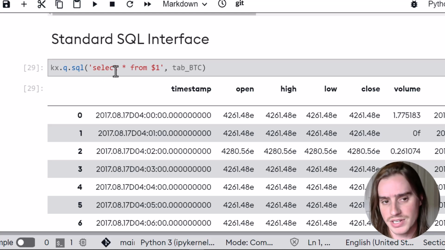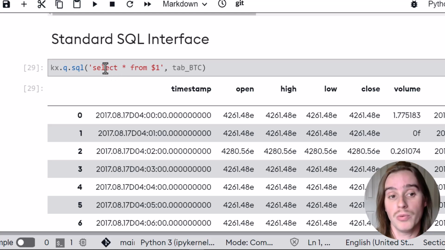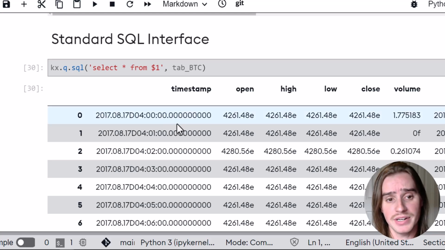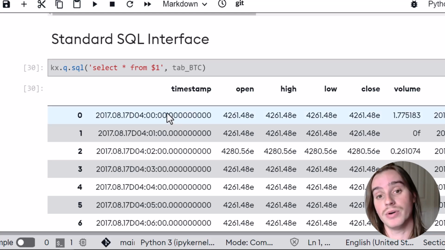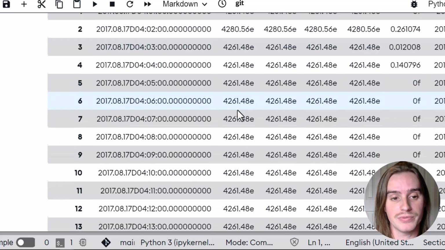Now the statement in this case is very simple, but know that you can replace the statement with whatever SQL statement that you want. But all we're doing here is saying select asterisk, which means all of the rows from our table. And we can run this, and we see that it actually just returns every single row and column from our Bitcoin table. So that's how you use the standard SQL interface.